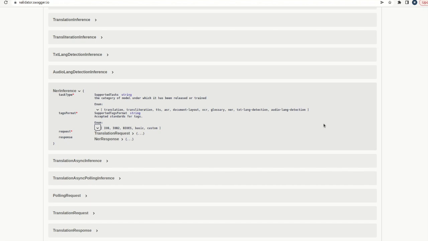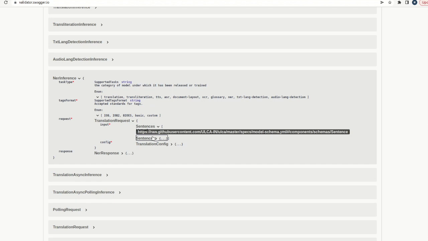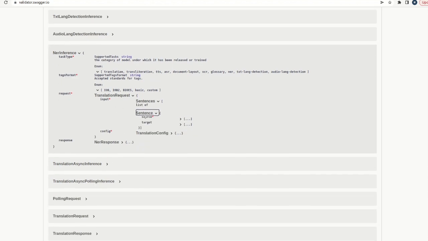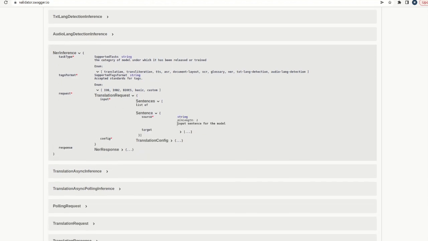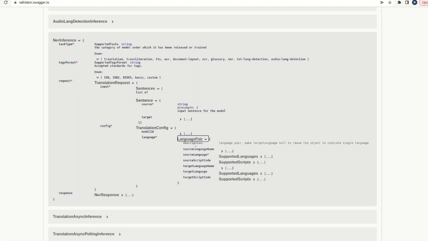Next, let's expand and see the request section. The API request for NER is exactly similar to that of translation. There will be an input list of sentences with a subkey as source. There you provide the sentence for which the NER operation has to be performed, and in the config part, you must provide the language in which the sentence has to be evaluated. The language section has again a subfield called source language, where you must provide the appropriate language input to the API.